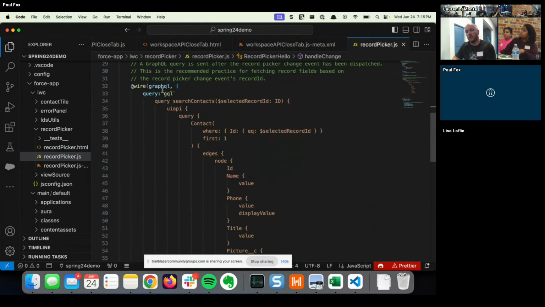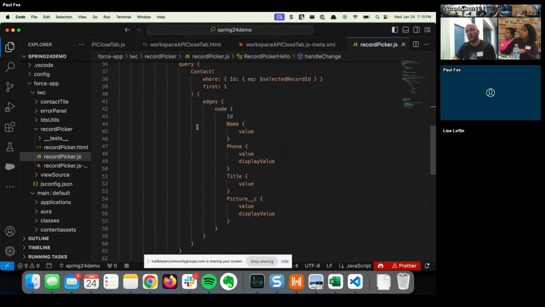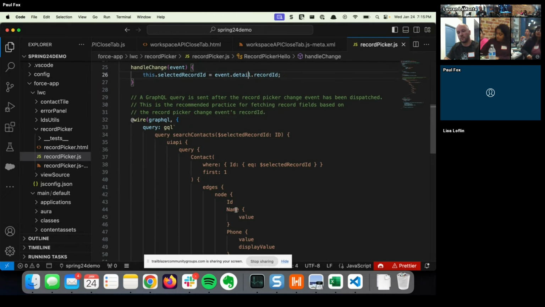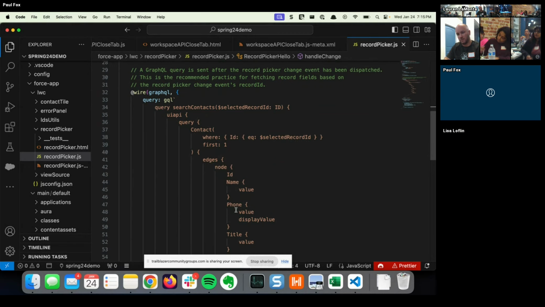And it supports GraphQL for the results. So you can query anything that's in the UI API and get the details back. So this is actually what's querying the name, the phone, the title, and the picture of the contact that I selected. Is it, you have equal there, could it be why you're not getting the, oh no, it's just record, never mind. Yeah, so it's just saying, give me that one that I selected.